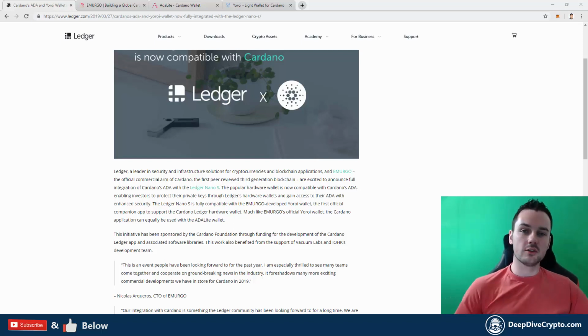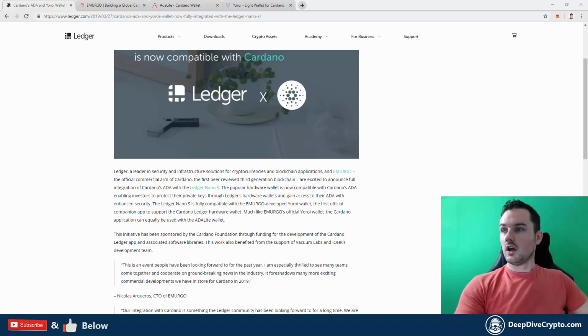So, what I'm going to do in today's video is show you how to store your Cardano on your Ledger. This has recently been released for Ledger, and it's a common question I've been getting in the last week or two. There's two options for this. The main two wallets that you can do it on are Emurgo's official Yoroi wallet or the ADAlite wallet.